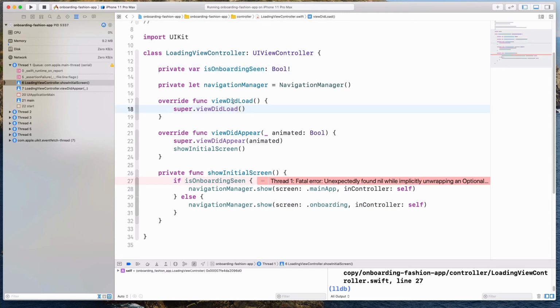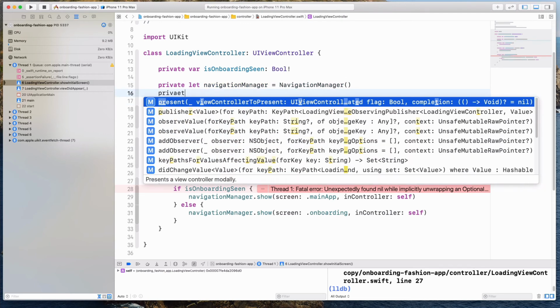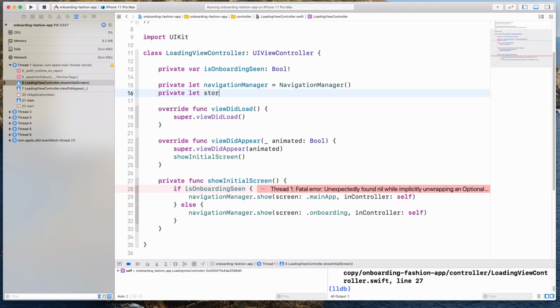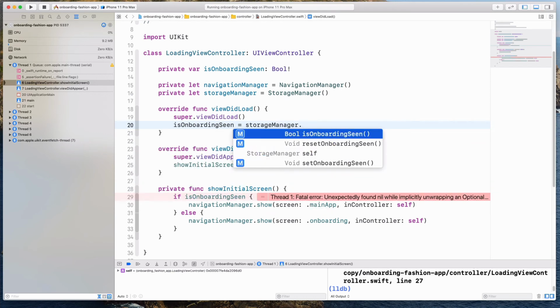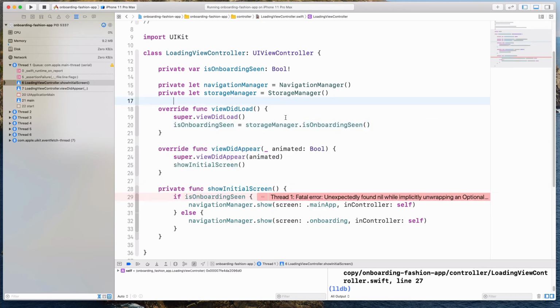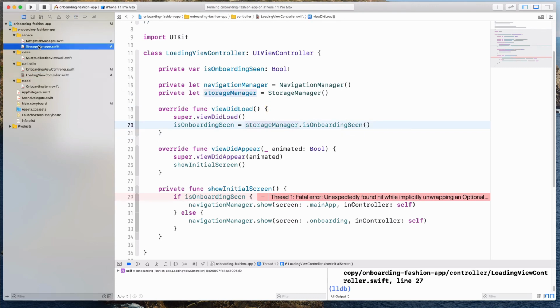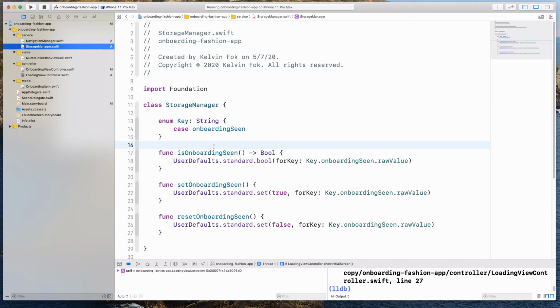So what we need to do is that under the viewDidLoad, we need to assign the value to this. Let's create the storage manager here, storage manager equals StorageManager. Let's initialize this, and I'm going to say is onboarding scene equals storage manager dot is onboarding scene. So what this means is that when the view loads, we are going to call storage manager, which is this guy over here, and say, hey, storage manager, please return to me the boolean value of this key, whether it is true or false.